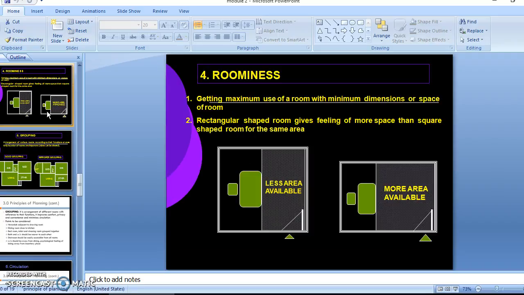Next one is roominess. It's getting maximum use of a room with minimum dimensions or space of the room, which means we are using the maximum area of a room. We are not wasting any part of the building. We are using the maximum space inside the building.